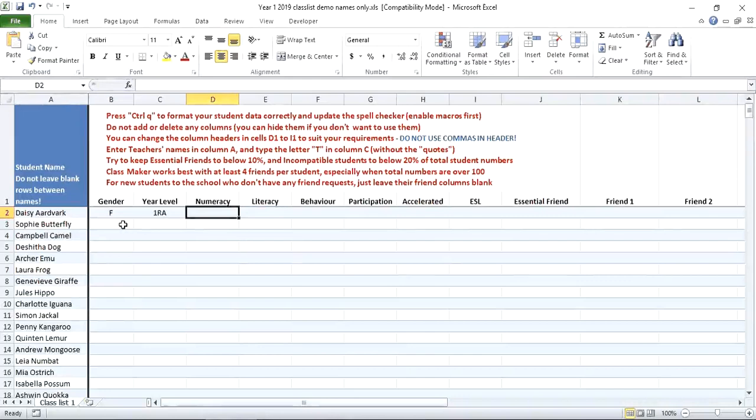The numbers and letters you can put into these columns are a 5-point scale. So that can either range from an A to E scale, where A is high and E is low. You can give that as a number, 1 to 5, where 5 is high and 1 is low.